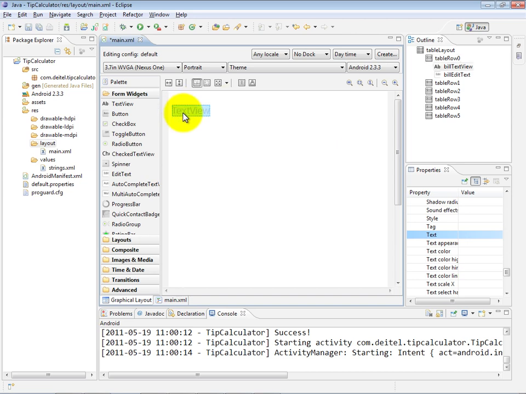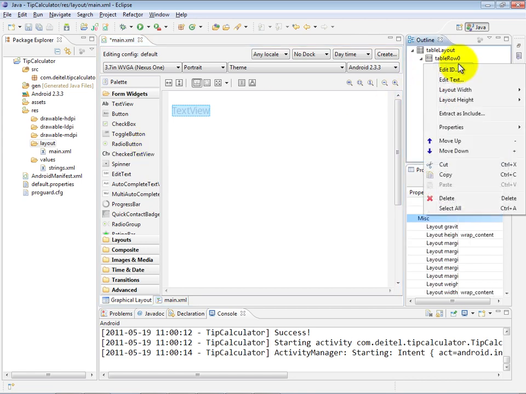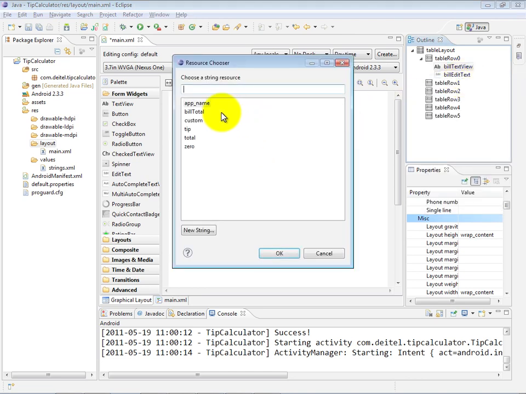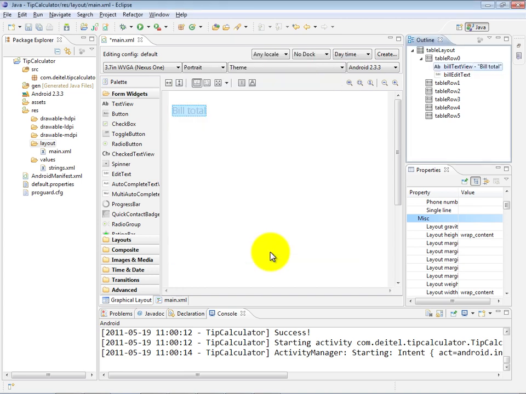For the text view, we wanted it to say bill total. And remember, we have in our strings.xml file the predefined strings. And I can, once again, select the text view by right-clicking and select edit text. And when I do that, I can then go ahead and select the appropriate string resource and click OK. And now we see bill total showing up in the graphical user interface.